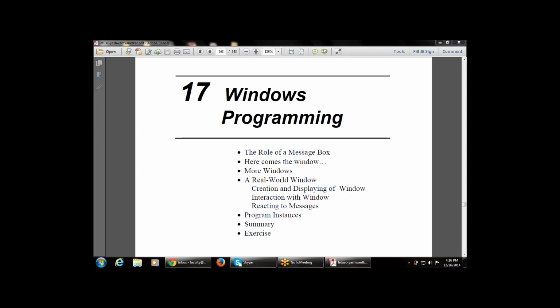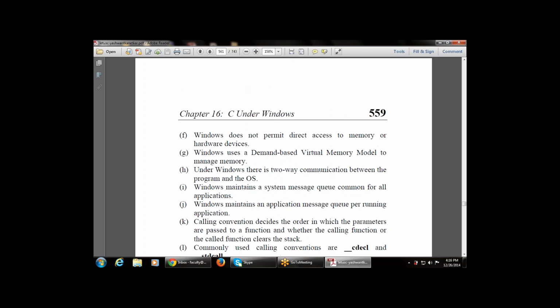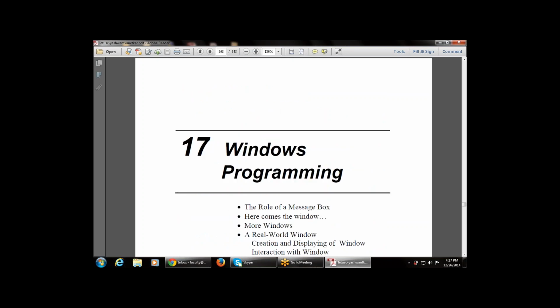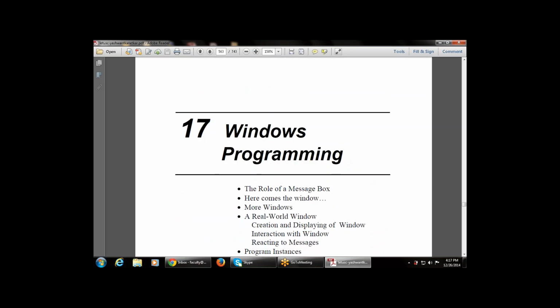Today I'm going to continue with the same module, the procedural programming module. In the last class we discussed chapter number 16, and in fact we have finished it. That is Windows based programming, C under Windows. The name of the chapter is C under Windows. So we have finished that one, and in today's class I'm going to start with the next chapter, chapter number 17, Windows programming.